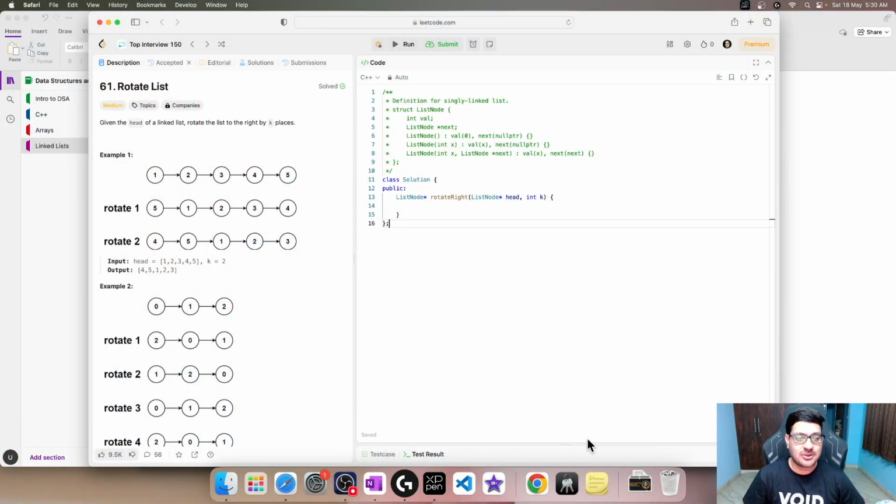So this is the question we'll look at today. It's called rotate a linked list. Given the head of a linked list, rotate the list to the right by k places. Okay. So let's try to understand what this is.